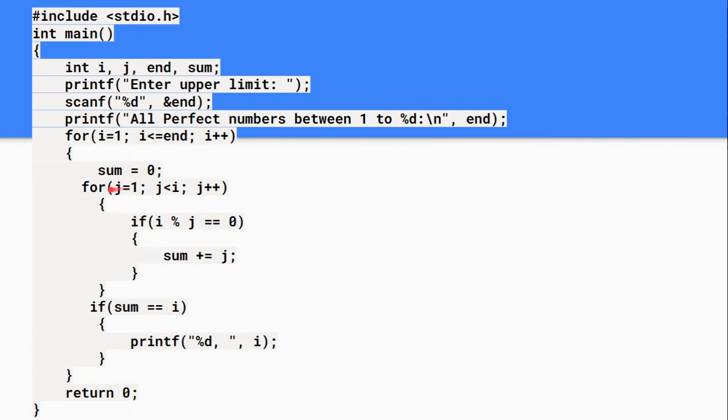That means if you divide 6 by 1, the remainder is 0. If you divide 6 by 2, the remainder is 0. If we divide 6 by 3, the remainder is 0. Others will give some remainder. They are not the perfect divisors. So this if condition will check for the perfect divisors and add the values with sum is equal to sum plus j. So when the for loop is executed, the sum will be calculated.